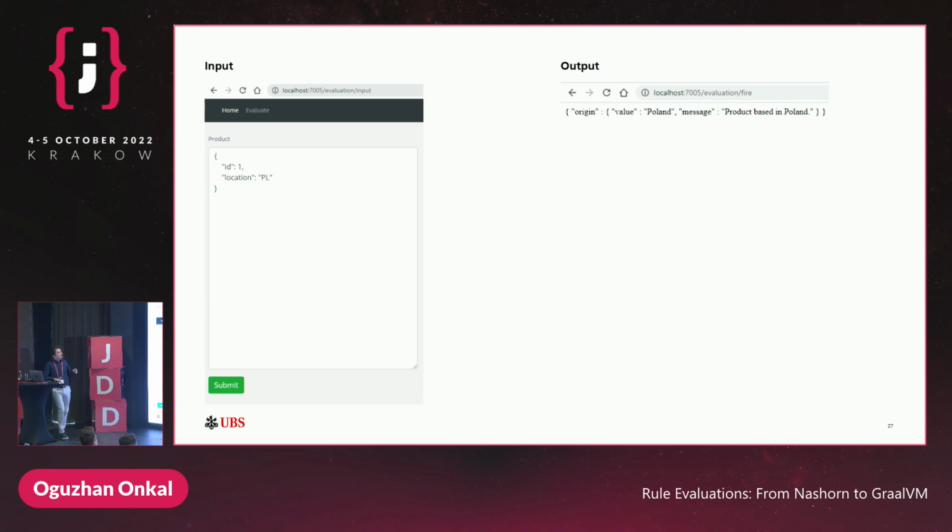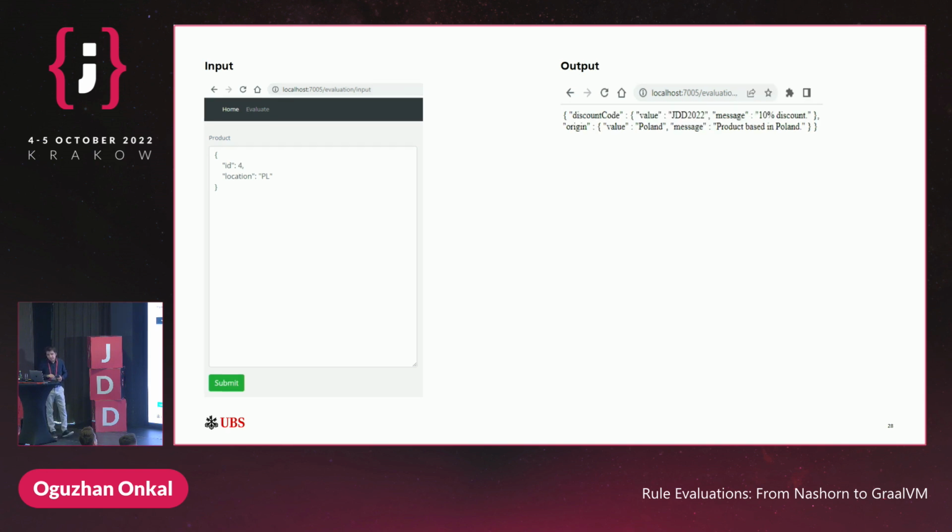So this time, we had the ID and location, but as a result, we got origin and value and some message along with it. And if we switch the ID to 4, this time we will also get the discount, because the first rule is also evaluated to true, which then gives us the result.